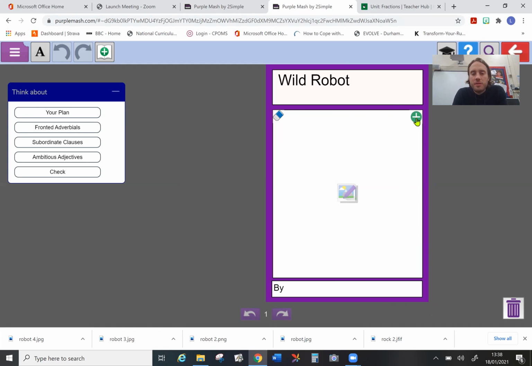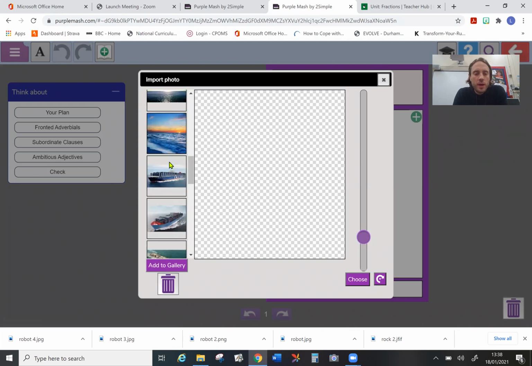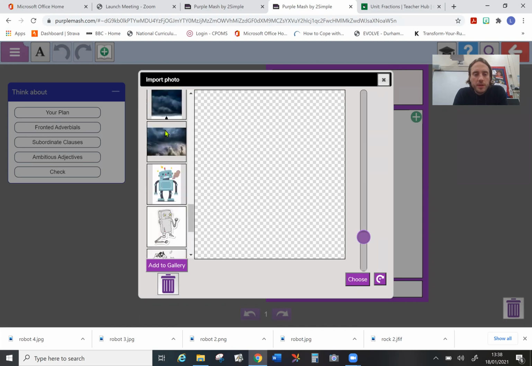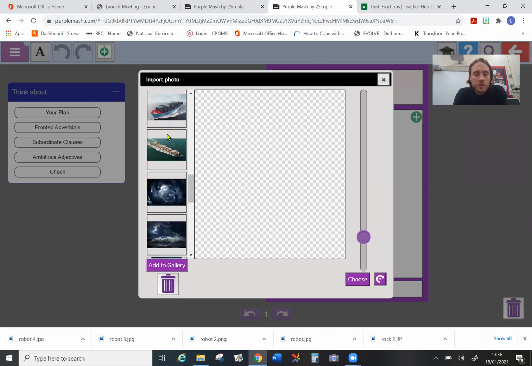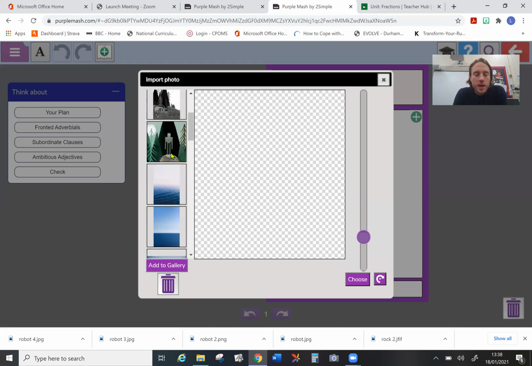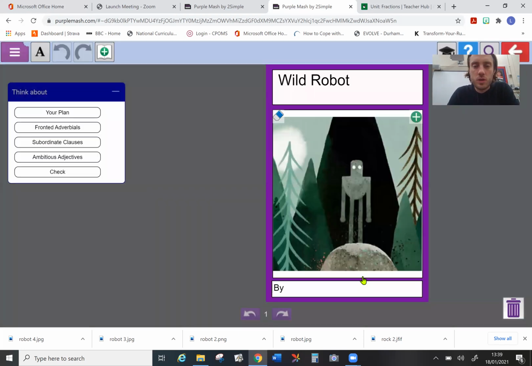So I've made a gallery for you. If you click on the plus, then we've got a lot of images here in the gallery to do with Wild Robot. There's some of rocks, there's some of broken robots, there's some of storms, we have some cargo ships, we've got some nice calm oceans, and we've also got some illustrations from the book itself. Because this is my front cover page, I'm just going to choose one of these that I like to go on my front cover. I think I'm going to go for this one. There we go. So choose that.